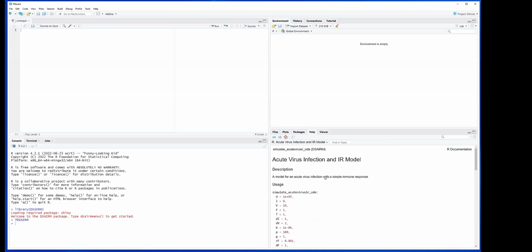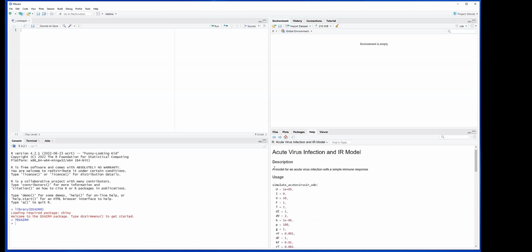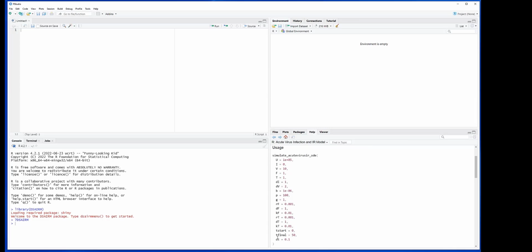Once you get the hang of it, you understand how they work. They always have a little description, then they show you how you use it and what sort of inputs the model wants. In our case, with the models, you always need starting values for the things you track, and then the parameter values, and then how long you want to run it.